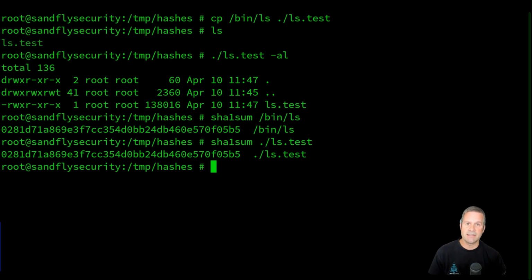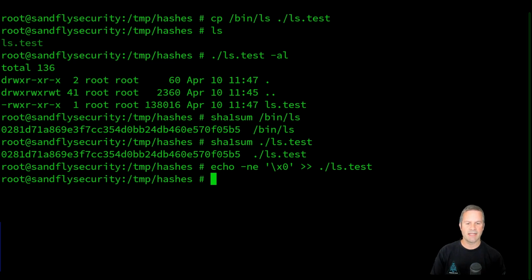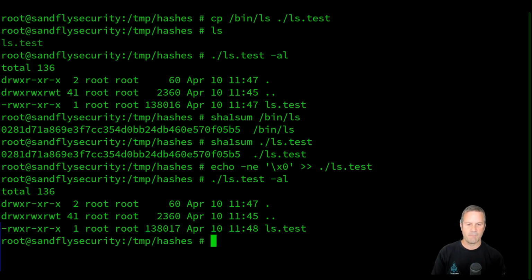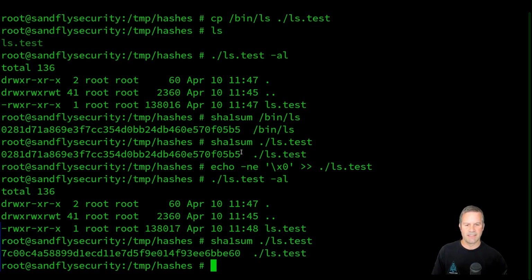Now I'm going to show you how easy it is on a Linux system to make that malware completely different. We're going to use the echo command with -ne and \x00. Basically, what I'm going to do here is insert a null into that ls.test command. And now at this point, that ls.test command still works, as we show here, but the sha1sum is completely different. You can see up here, it ended in F05B5. Here, it's now BBE60.